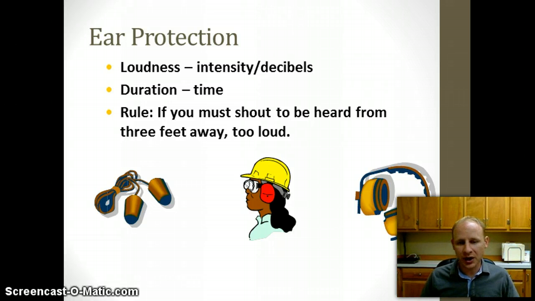Let's say a wood shop that's got a planer running, it's very common for that planer to be 100, 110, 120 decibels loud, and if that planer is going to be running for an hour long, you really need to be having ear protection. So it's important to make sure you protect your ears, and as a general rule of thumb, if you must shout to be heard from 3 feet away, it's too loud, you need some ear protection.